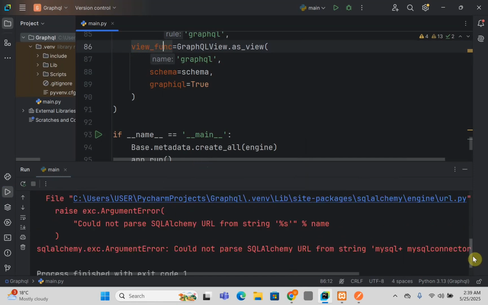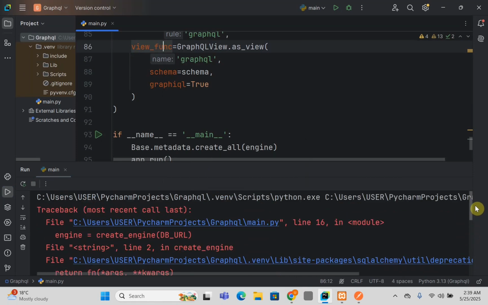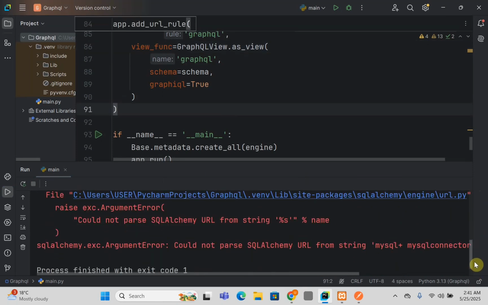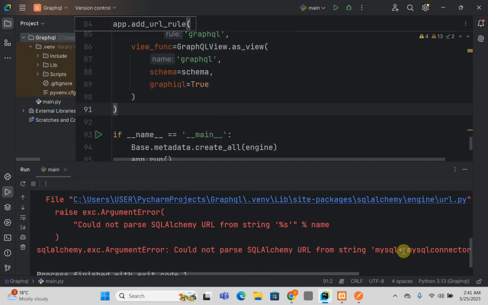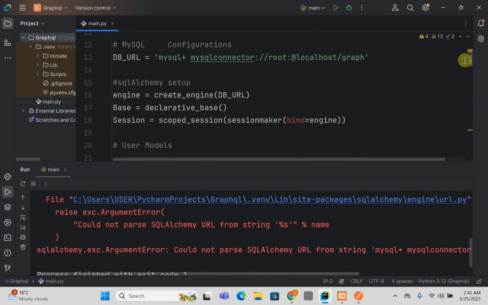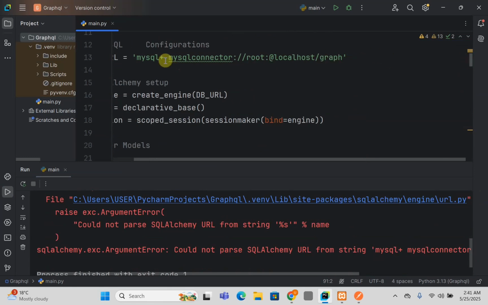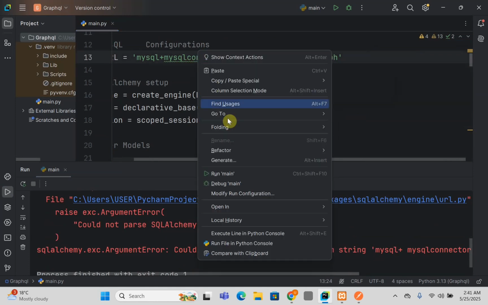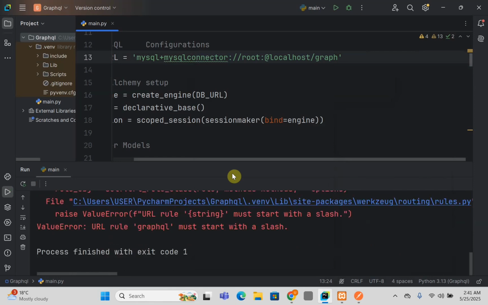It would not pass, SQLAlchemy. So my connector, this space. Let's correct this space. Let's run again. MySQL connector. Let's run again.